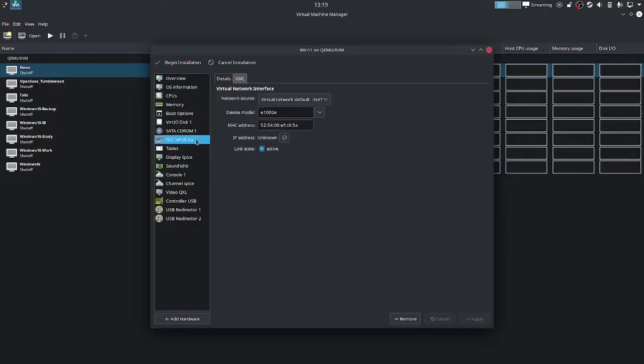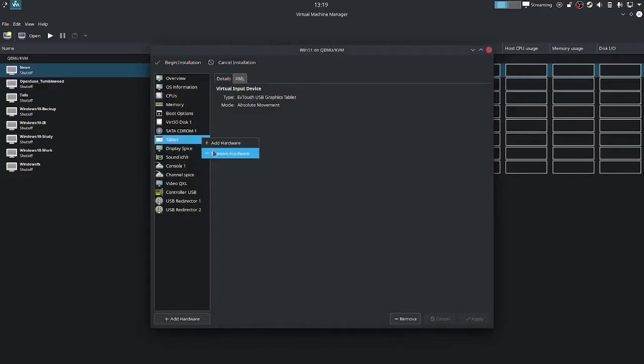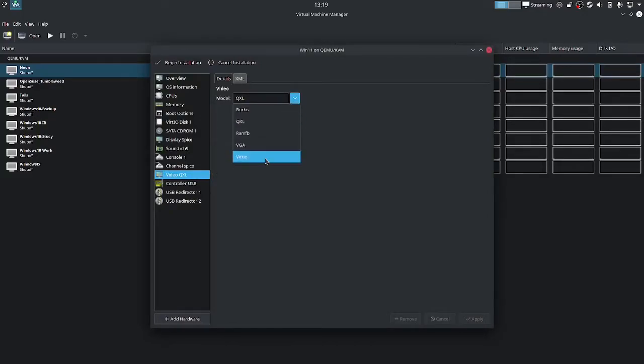We have the internet option, virtual network interface. I'm going to actually remove this hardware. I don't want to have access to the internet on this version. I'm going to remove tablets. There's no need for that. Here on video QXL, going to change to VirtIO because we're going to have a VirtIO disk. So we need to change it here too, so it's compatible and we have the best resolution possible on the display that you are using. And you can actually go full HD.